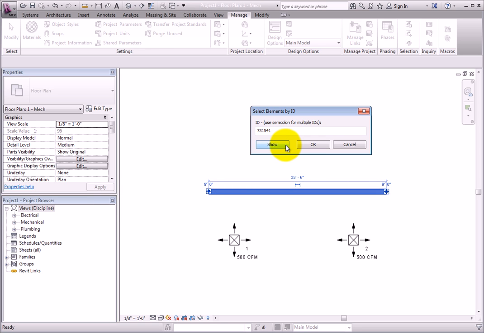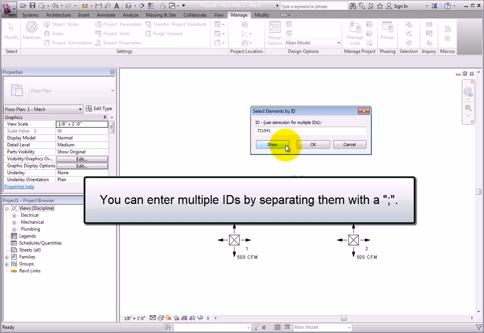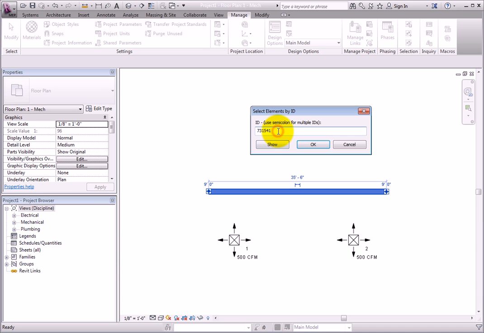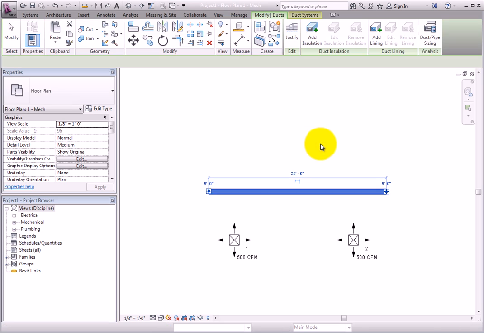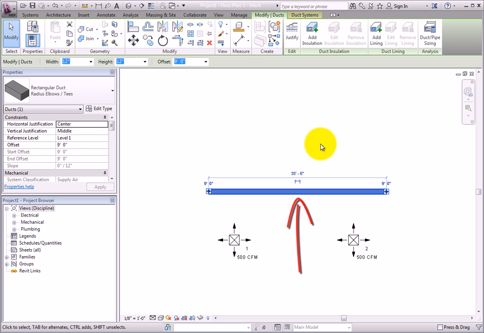In the dialog, be aware that you can enter multiple IDs by separating them with a semicolon. When you're done using this tool, simply click OK to close the dialog. Notice that the element remains selected. If I would have selected Cancel, the element would have been deselected.